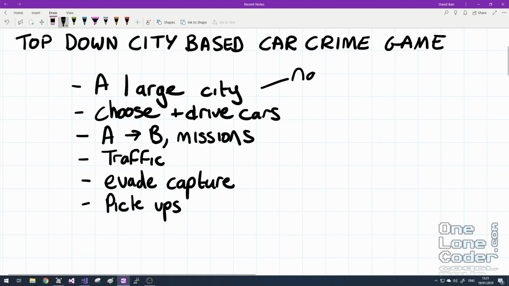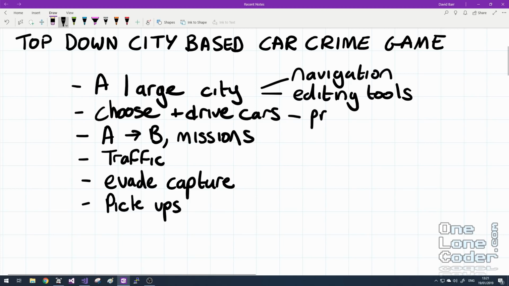We might need some navigation aids, like a GPS system perhaps. We're going to need some editing tools. For the different cars, they're probably going to have unique properties, such as speed and handling, or resilience to damage if you crash them into things. And that's quite an important thing, because if we're driving around, we're going to need some collision detection.